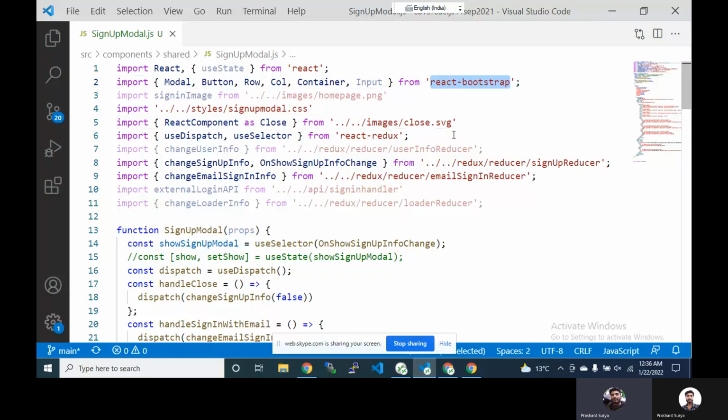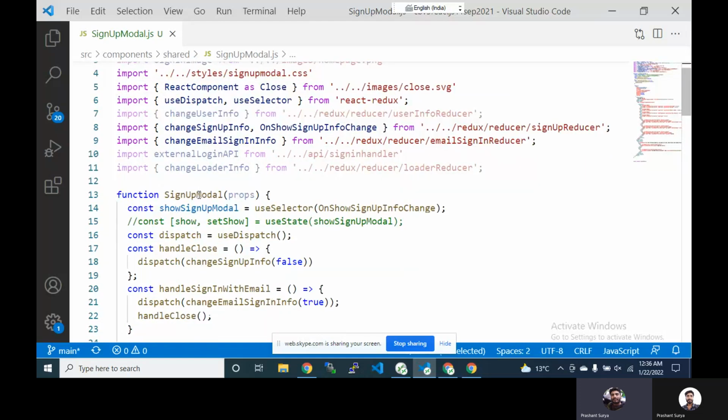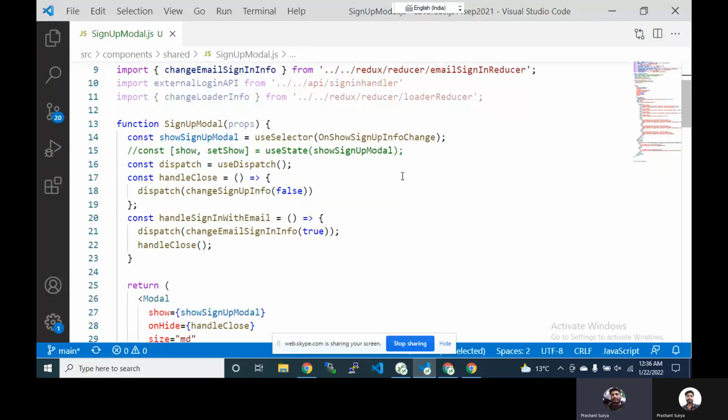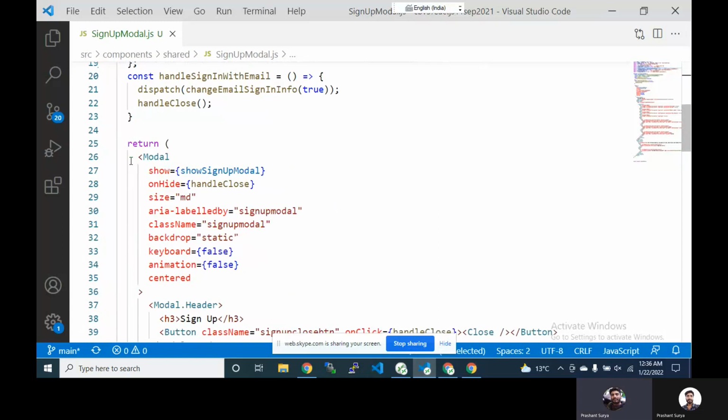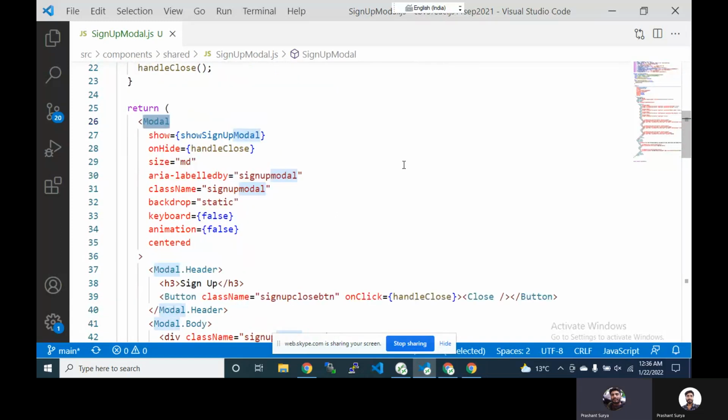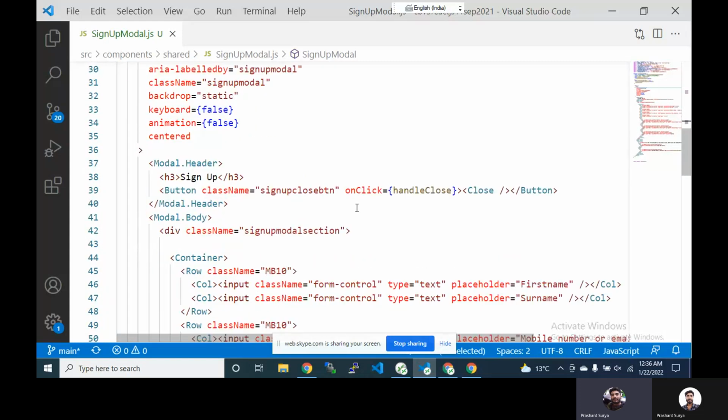And we have a sign up modal function, meaning a function component, here. And we are using Redux, so we are using the reducer here. We are using the modal of Bootstrap, and we are setting up this value flag, which is stored in the reducer. So we basically change the value true or false with the help of the reducer, and we show this modal pop-up in the UI.